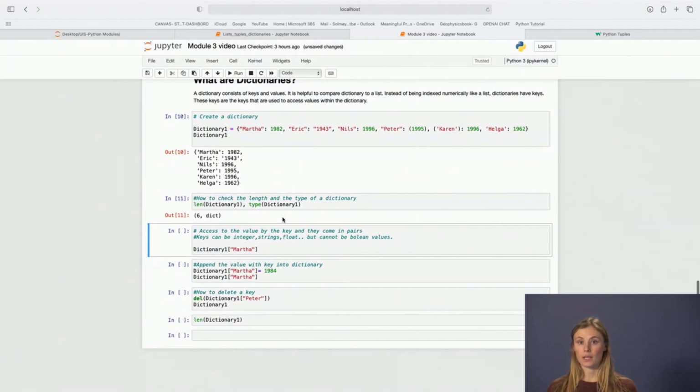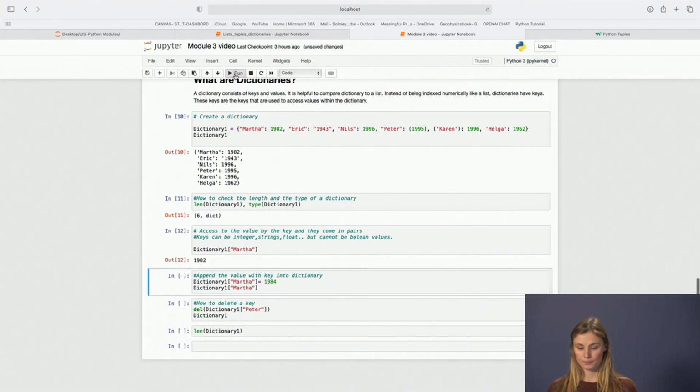So now let's see if we can access a value in the dictionary by using the key that we have created. Let's say we want to find the birth date of Martha. So we type the name of the dictionary, and inside the square brackets we type the key Martha. Let's run the code. And now you can see her birth date is 1982.